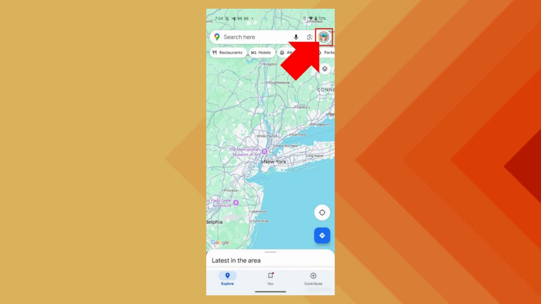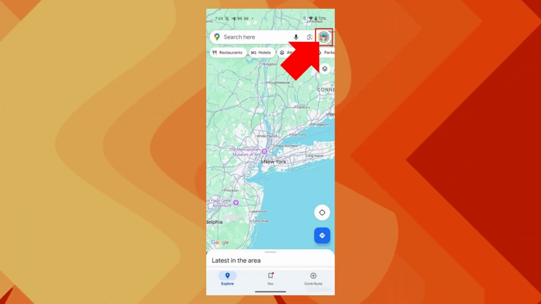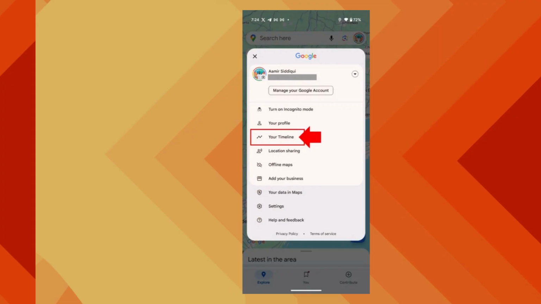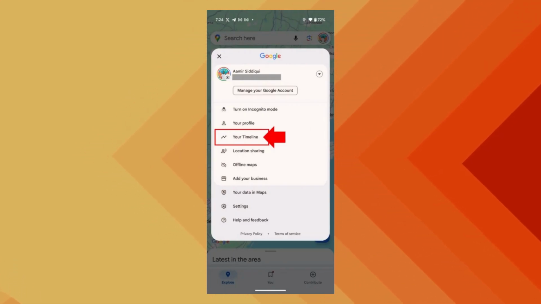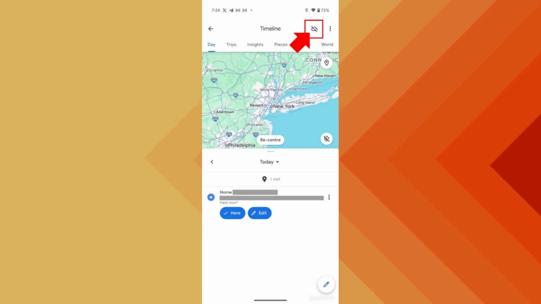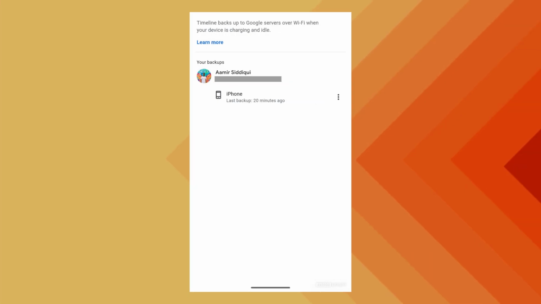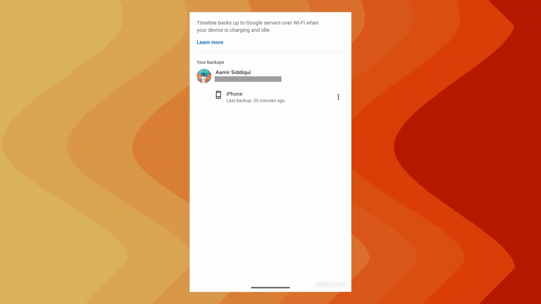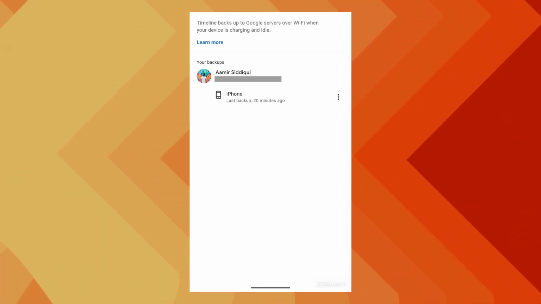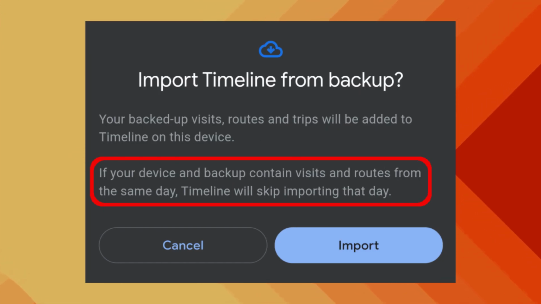Now return to your new Android phone. Open Google Maps. Tap your profile picture. Then choose your timeline. Next, tap on the cloud backup icon and you should see a list of available backups. Select the backup created from your old phone and tap More. Choose Import, then confirm Import timeline from backup.